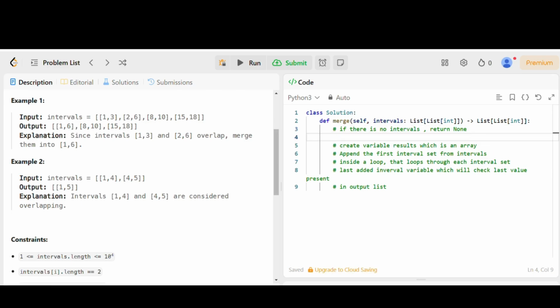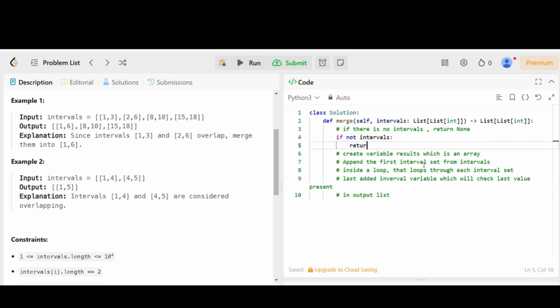So the first thing we're going to do is have our base case, which is if not intervals, what are we going to do? If it's not an interval, we're just going to return none. Okay, so let's say that we got an empty array, the base case is that we're going to return none.